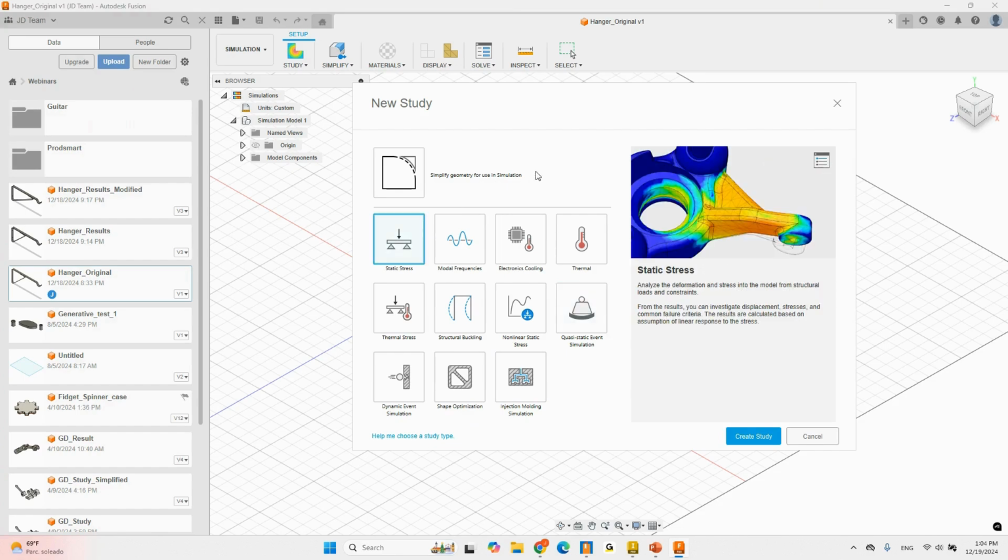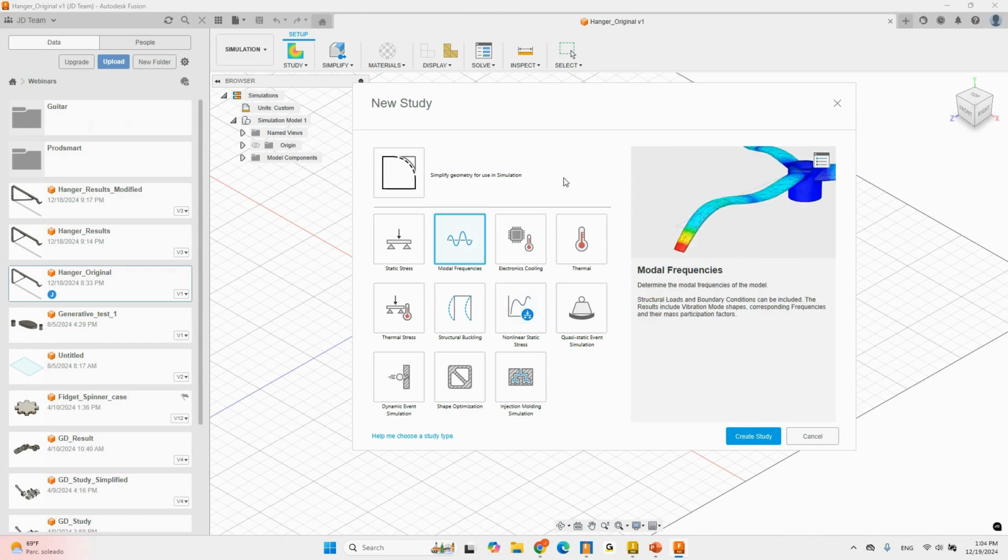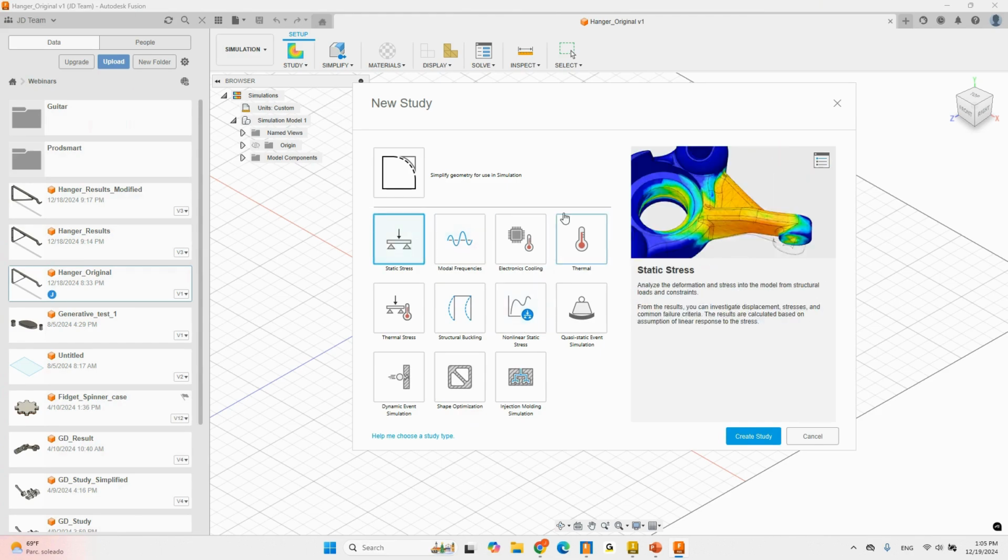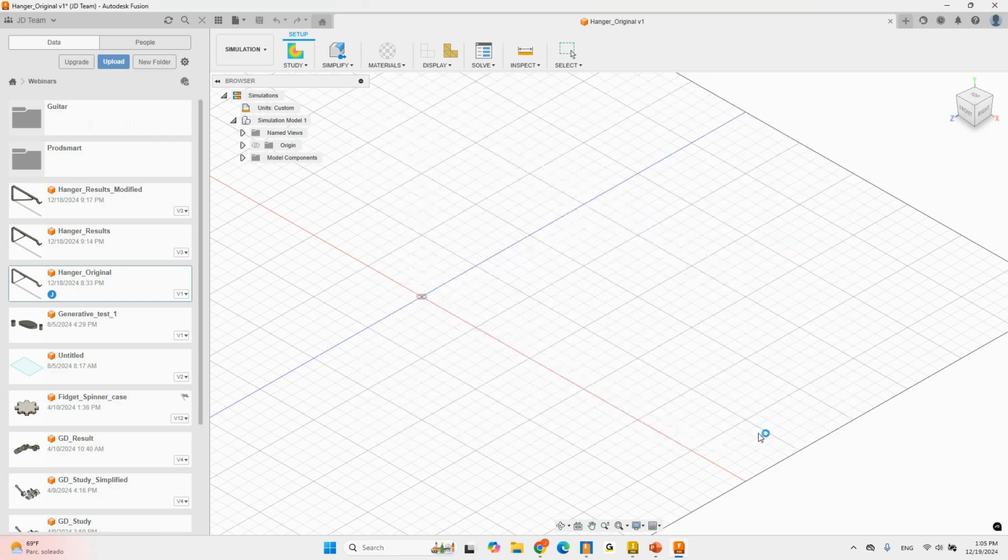So ideally, I would go with one webinar for each one of those. That's an idea that we'll probably do in the upcoming year. But for now, we're just going to explore the environment, the static stress, and we're going to introduce a couple of concepts on other nonlinear analysis and modal frequencies as well, right? So let's create a static stress study.